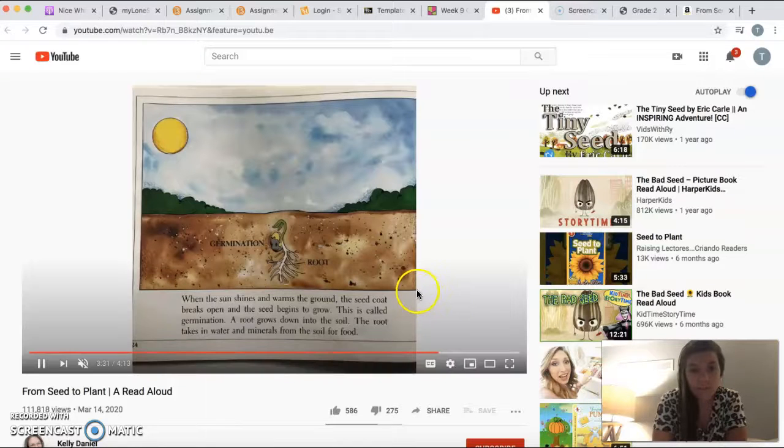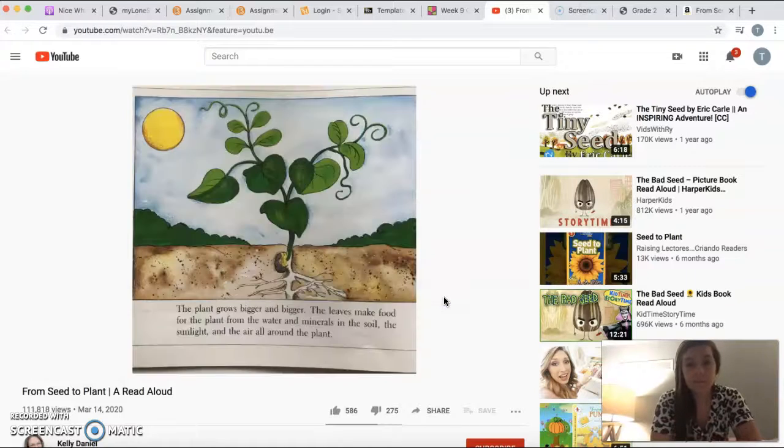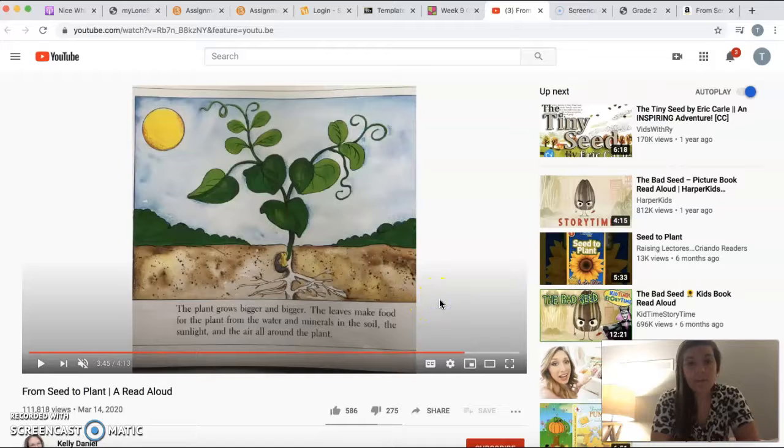A root grows down into the soil. The root takes in water and minerals from the soil for food. Up grows a shoot. Green leaves grow up from the shoot toward the sun. The plant grows bigger and bigger. The leaves make food for the plant from the water and minerals in the soil, the sunlight, and all the air around the planet.